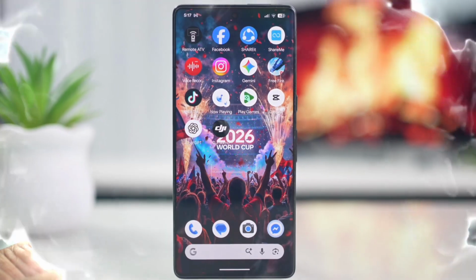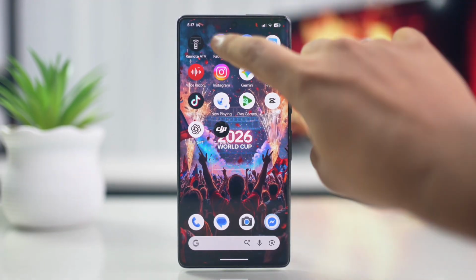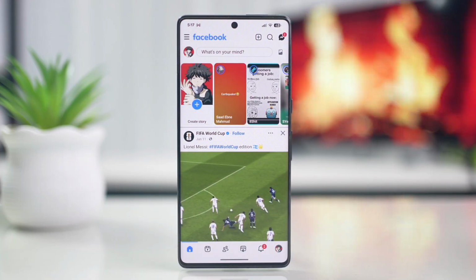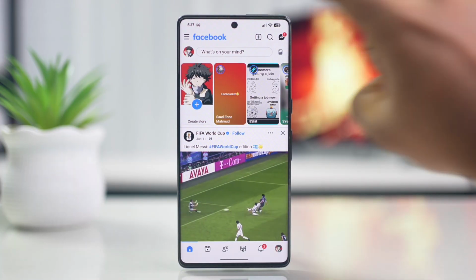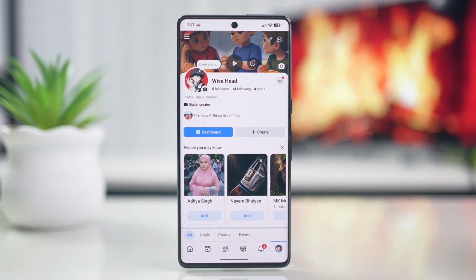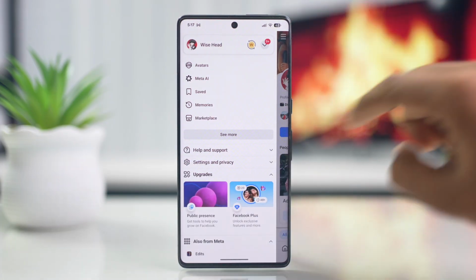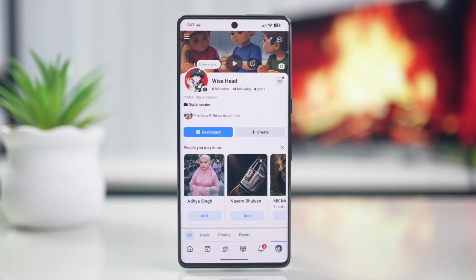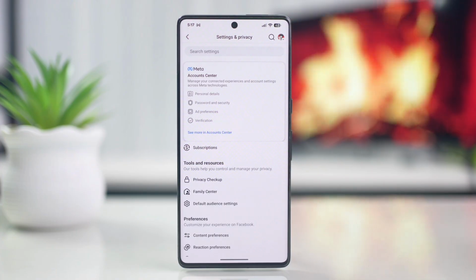Let's get started. First, open the Facebook app on your Android device. Now, tap on the three horizontal lines in the top right corner to open the menu. Scroll down and tap on Settings and Privacy. Then, tap Settings. Now scroll down and tap Time Management.